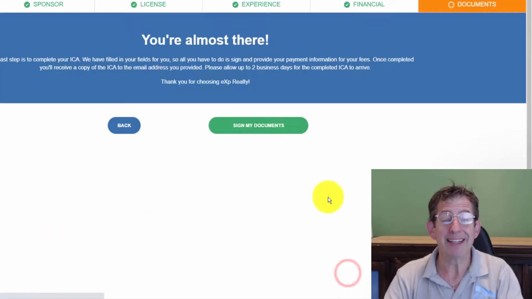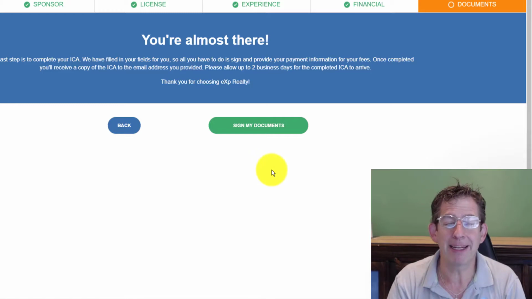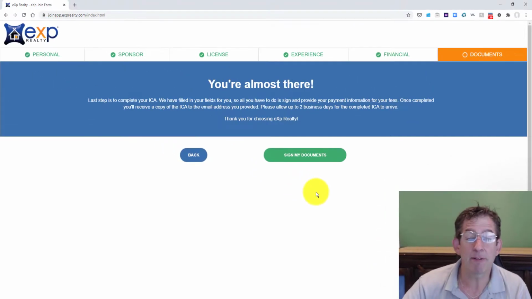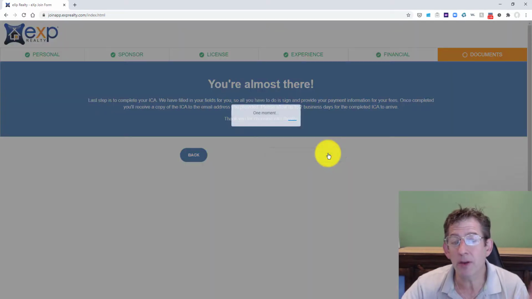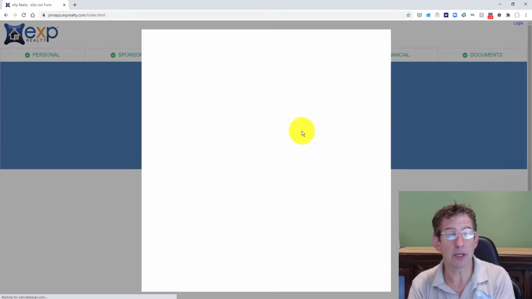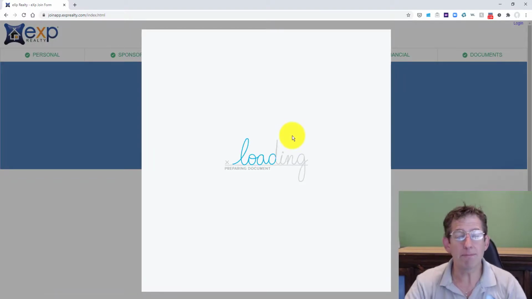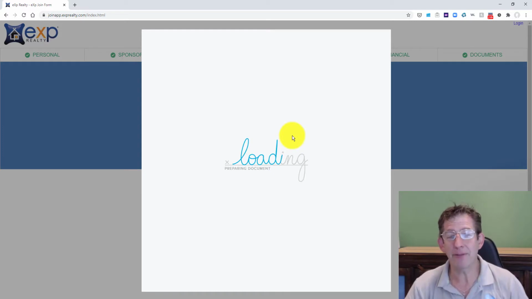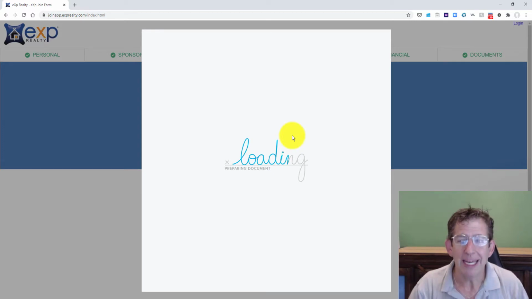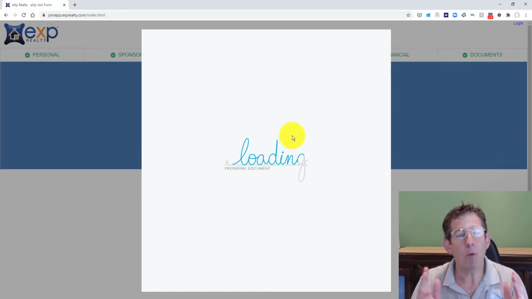Now you're almost there. The last step is to complete your independent contractor agreement. They've provided the fields for you. All we have to do is sign and provide payment information for my fees. As we go through this, and again, this is something you can quickly sign, print off, highlight, red mark, red line, red pen, whatever you want to do, and then call me at 303-589-2320. I will walk you through every line of the ICA.